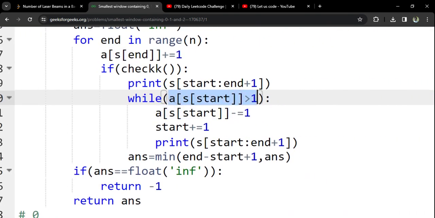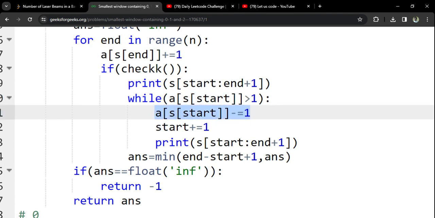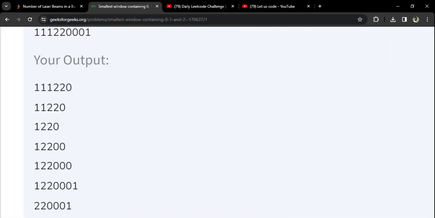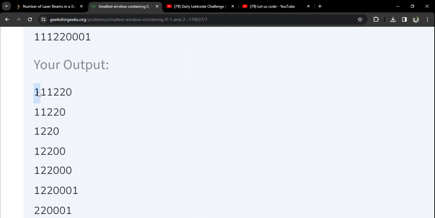So what I will do, I will reduce its frequency. At the same time, I will move the start to 1. So this is what I'm doing here. I will remove the first one. After I remove the first one, what is the value remaining? The value remaining is this, right? Yeah, this is the value remaining after that.